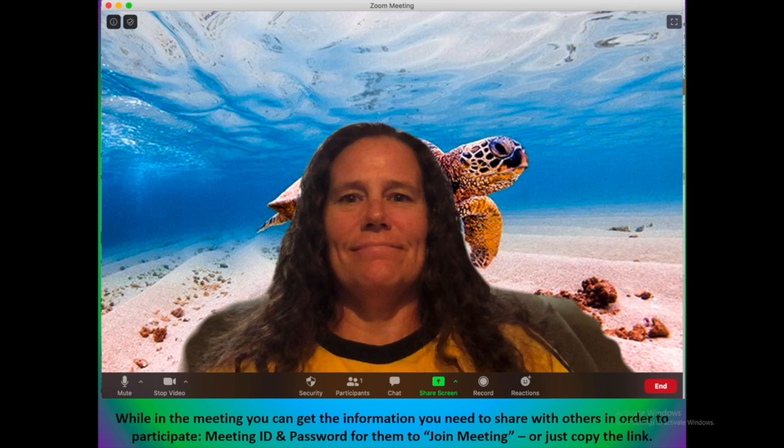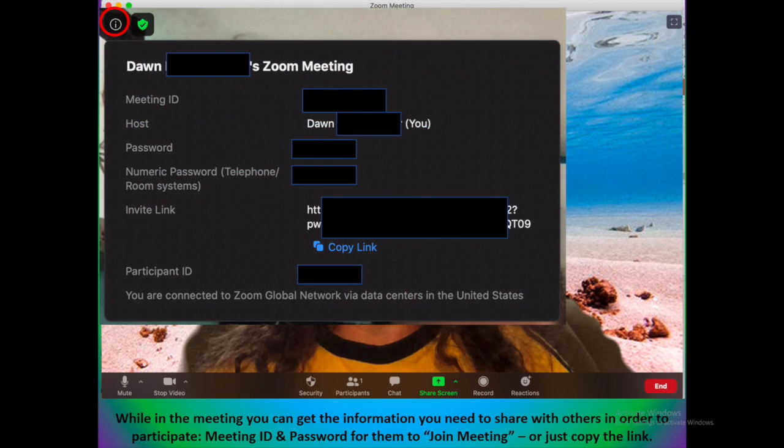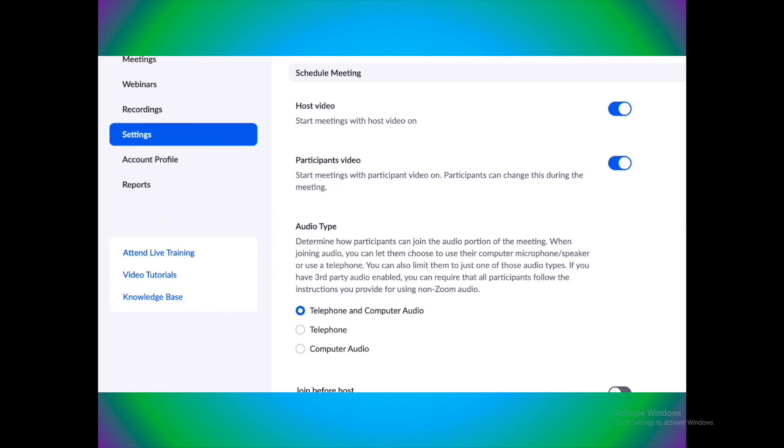If you're already in the meeting and somebody's calling you on the phone, they can't get to their email, or they're in their email and they can't find it, you can just go up here. You're already in the video, you hit the I, and it pops up all the information. Now you can tell them the meeting ID and the password. Or you can copy the link and email it to them real quick because they texted you. There are a lot of different ways you can get into the meeting. Here are some different settings that I went through just to get you started.